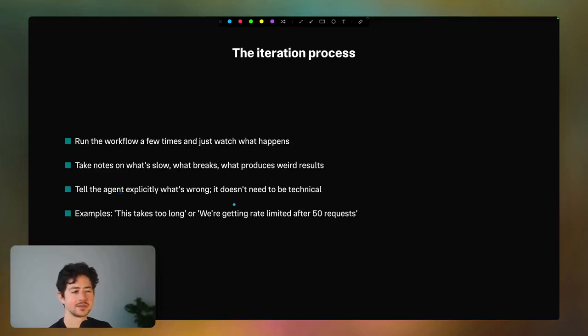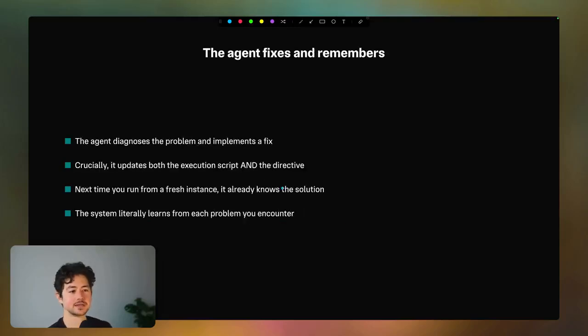Hey, I don't like how this had to call this API. Hey, this is a little too expensive. How can we do it cheaper? Actually, just tell the model what it is. You're not going to hurt its feelings. It's a form of intelligence that none of us can really quantify. Don't anthropomorphize the damn thing. What'll happen is the agent will diagnose the problem and then implement a fix. And ideally, assuming that you have it in your system prompt, it'll also update both the execution script and your directive, which means next time you run from a fresh instance, it will already know the solution. And that's typically what I recommend.